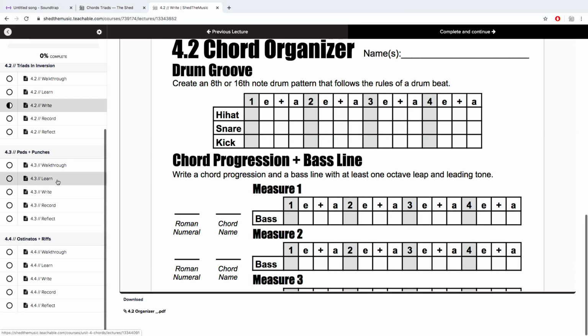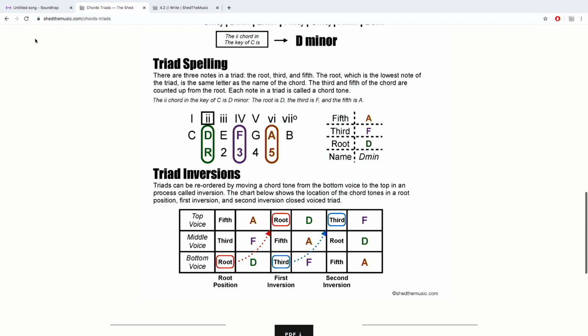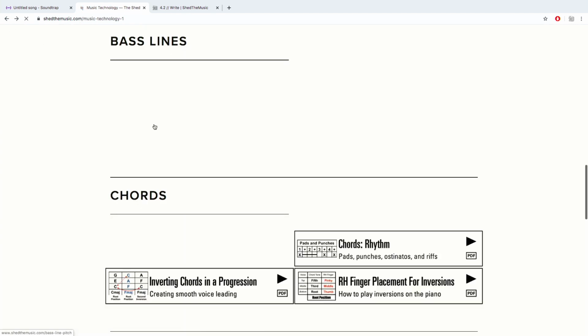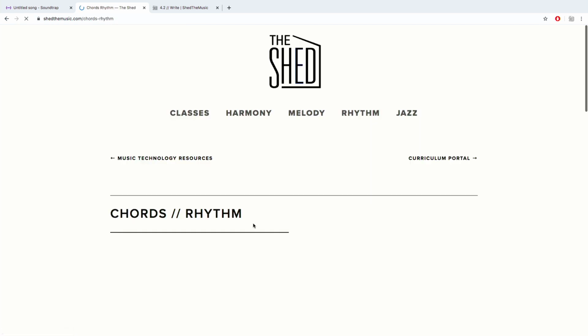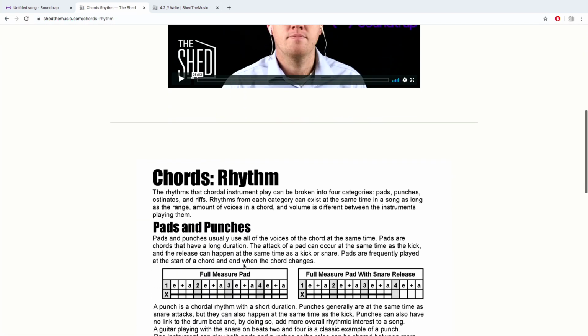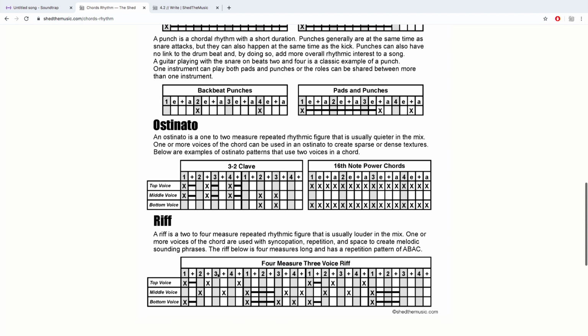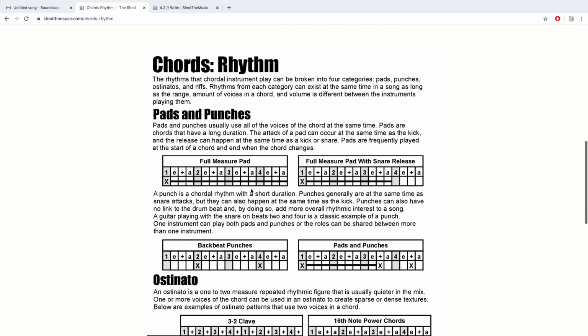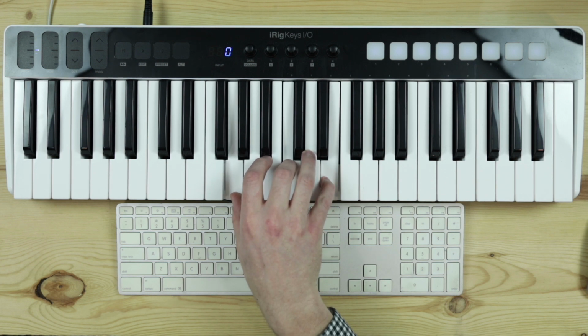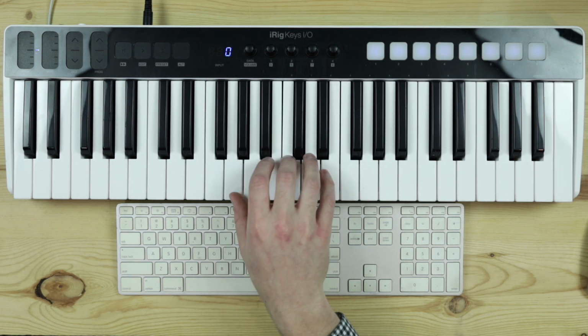Project 3 and Project 4 in this unit are all about texture. So I break down texture into different types. We have pads, punches, ostinatos, and riffs. A pad is a chord that's held out for a long time. So like there's a pad. And a punch is a note that is short. So we have pads and punches.